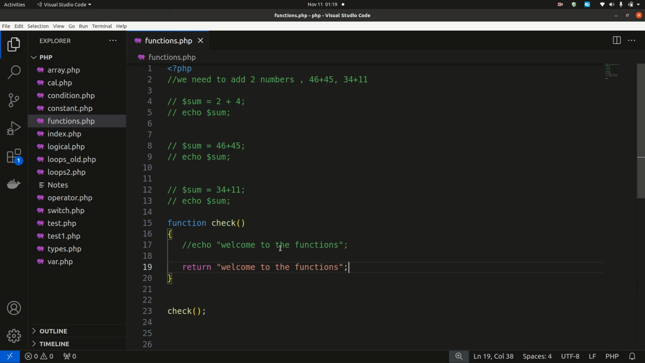Let's see. Why are we not getting the output? Let me check here. Why are we not getting the output? Because we have created a function and we are returning something, but there is nothing in which we can store whatever the function is returning.